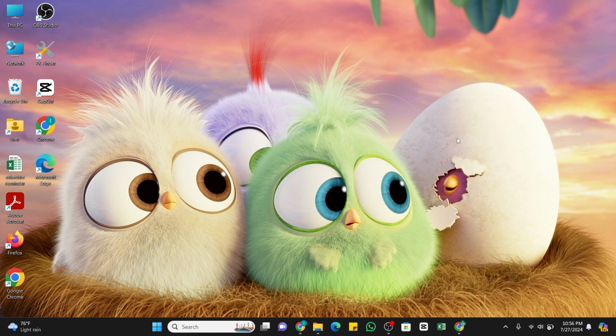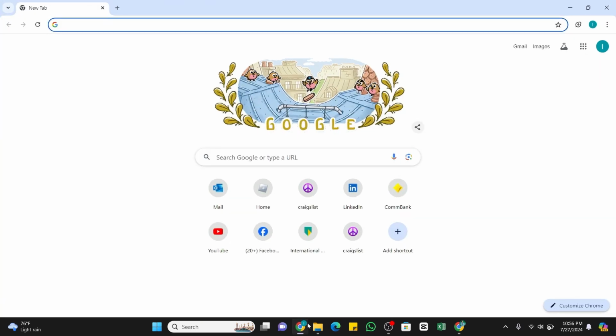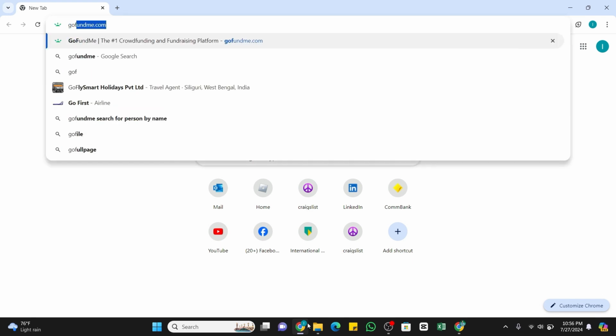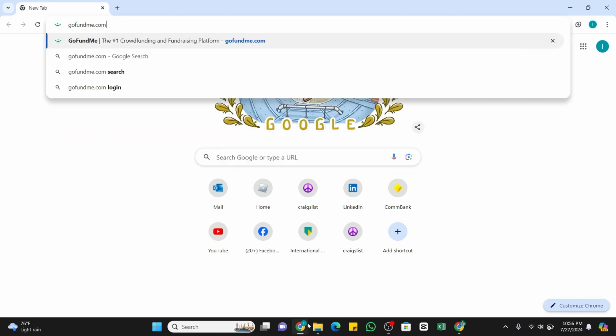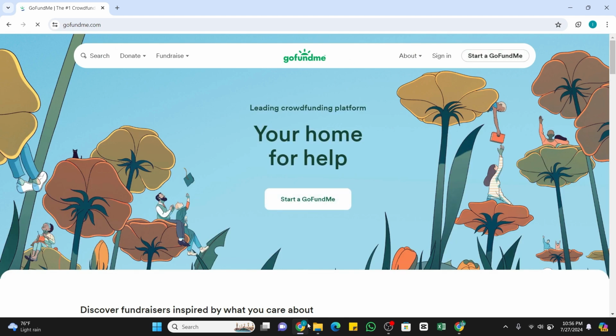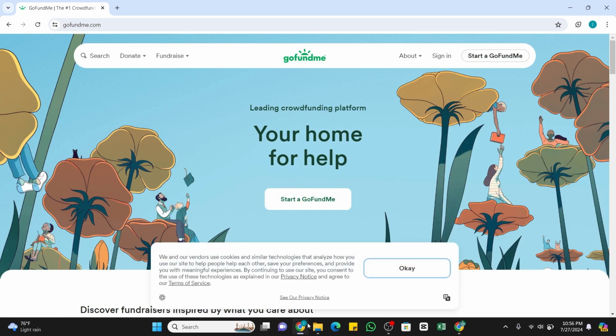Now to get started, first of all you need to open any web browser on your device and in the search bar here type in gofundme.com. Once you have entered this keyword, now press the enter button. Within a while, you will be taken to the official website of GoFundMe. Once you reach this page, here at the top, you will find the sign in link. Click on the sign in option right here.